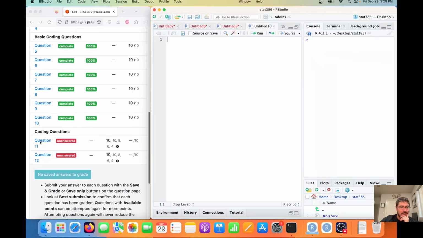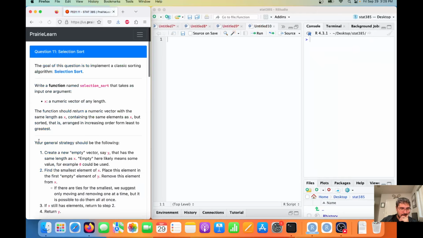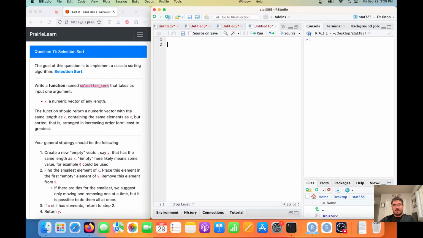Okay. So question 11, selection sort. Oh, that sounds fun. Function value x. Okay. The function will return a numeric vector with the same length as x. See, again, you can see these words where all the partial credit is. Containing the same elements as x, but sorted.